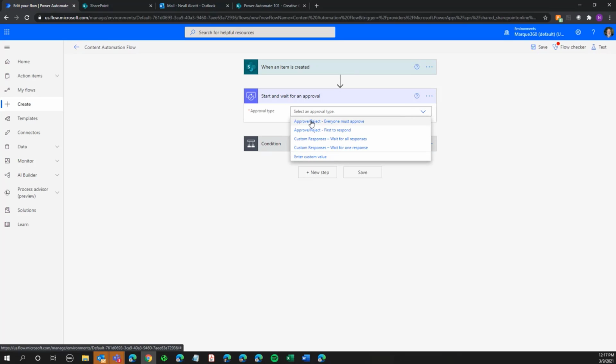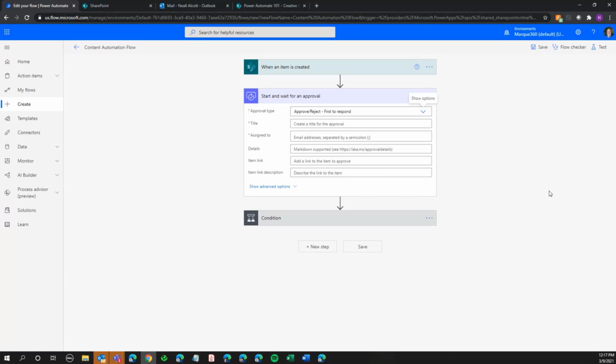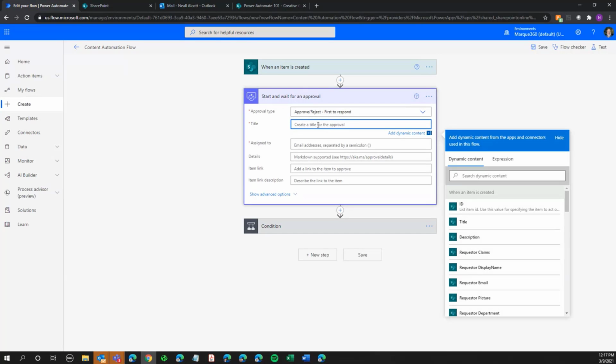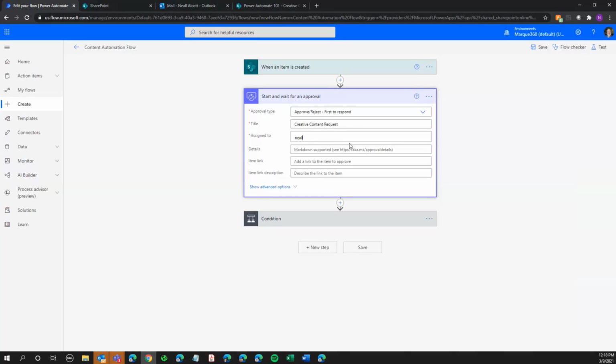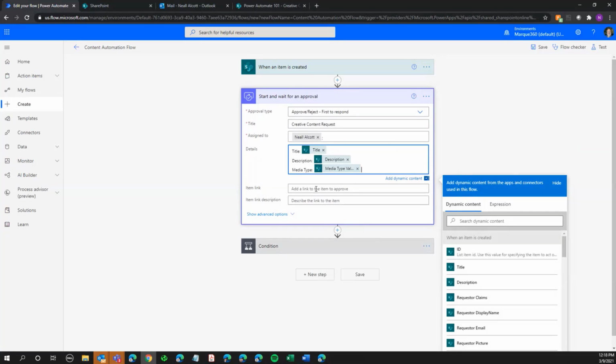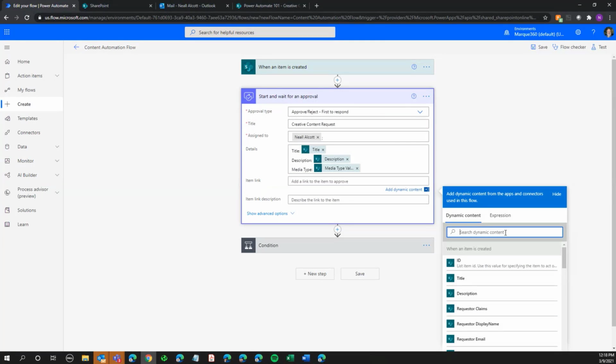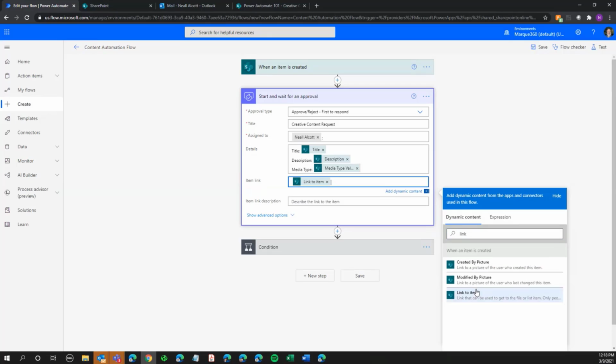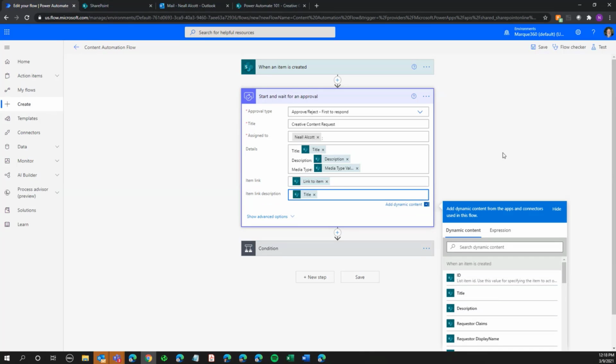Anyway, we had another question come in while we're waiting. How can we send the approval to a manager of a person who created a list item? If you have that information in your Office 365 directory, we could do lookups against that. There's an Office 365 connector. So I'm going to paste that back in there, and then we have our link to item, and then title again.